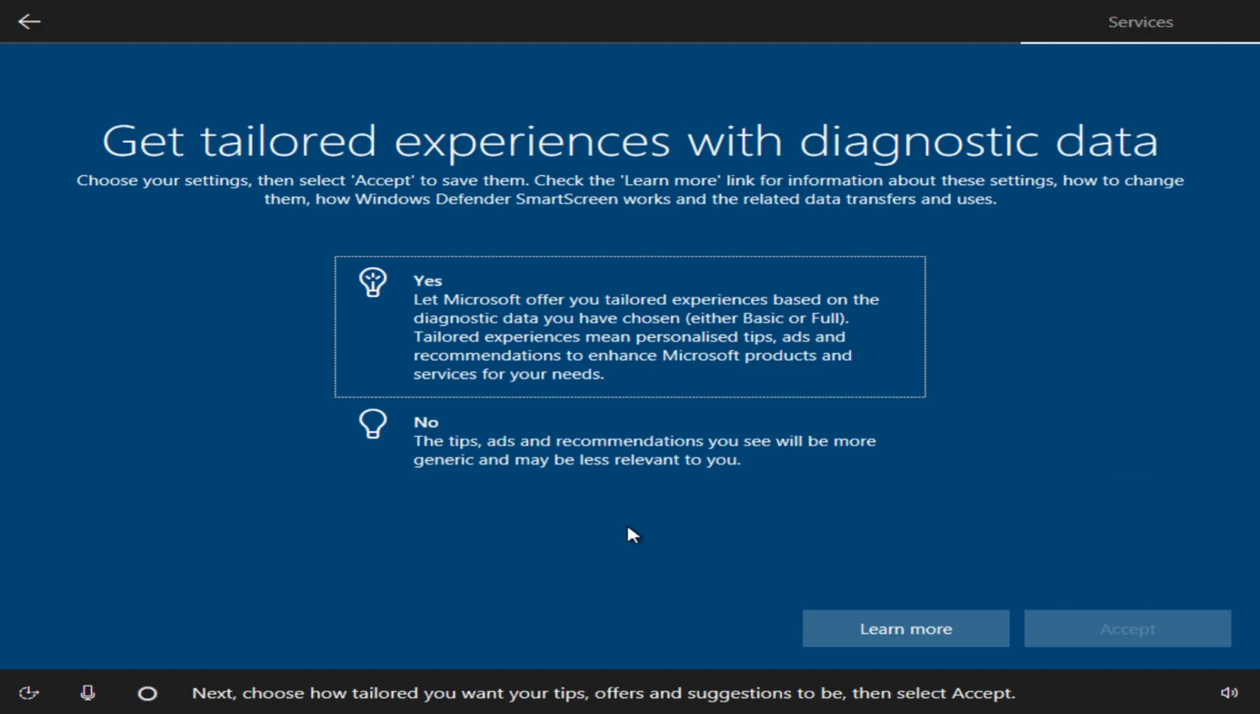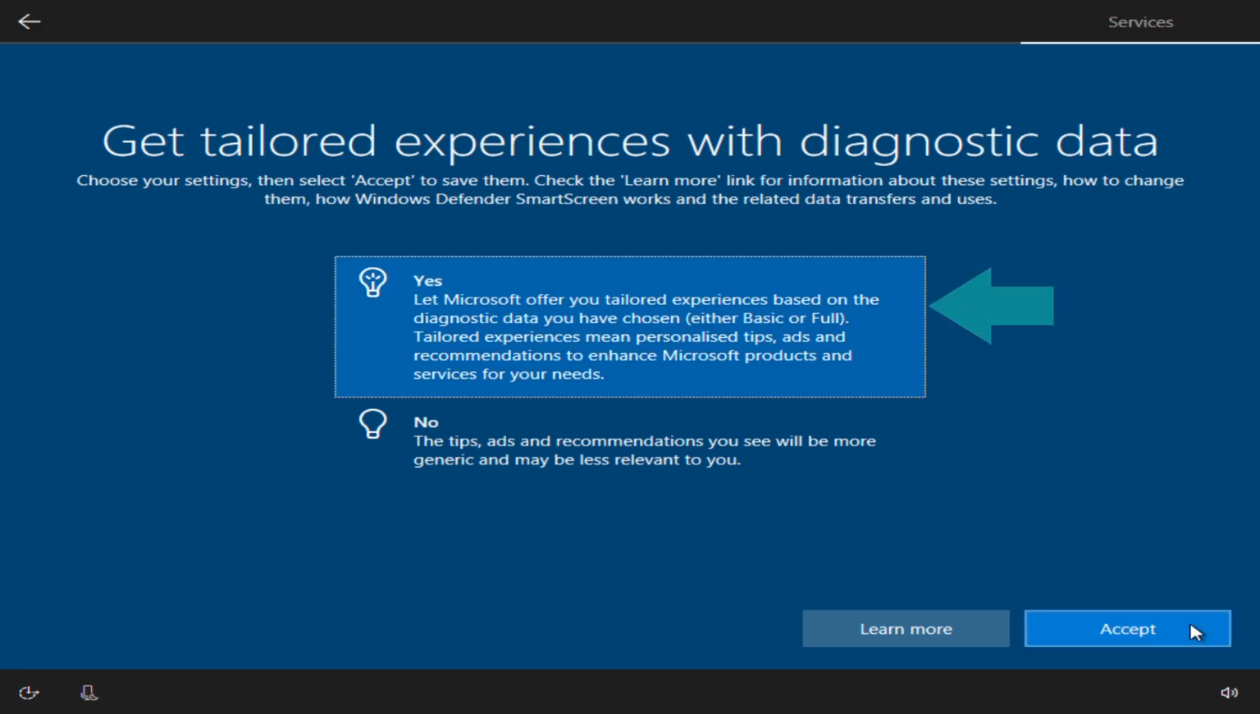Tailored experiences effectively relates to the way Microsoft advertises to you. Whilst the best advertising is no advertising at all, it's probably better to have advertising which is of some interest to you rather than entirely generic ads. Opting for Yes here and clicking Accept to proceed.